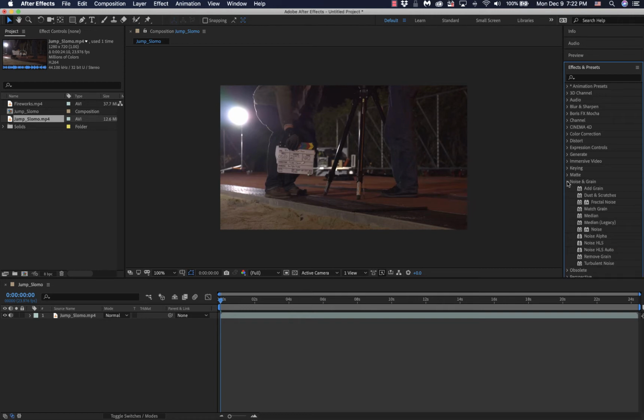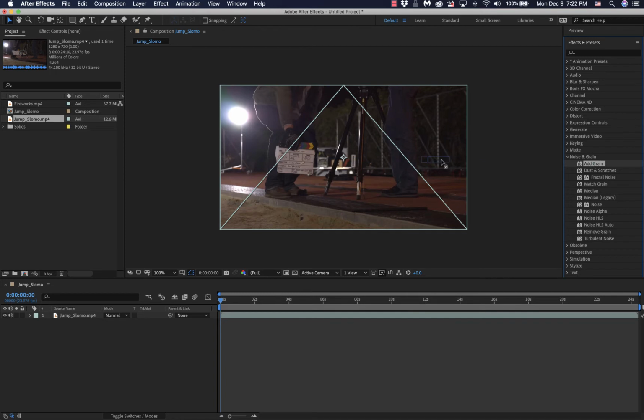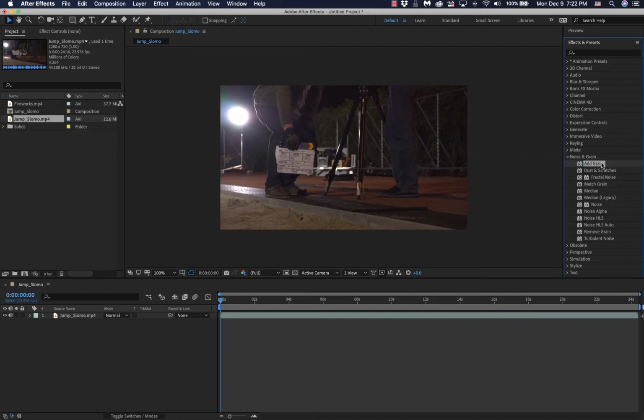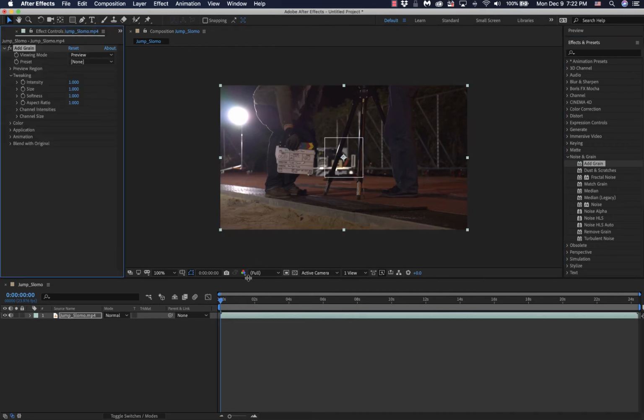One is noise and grain. If you wanted to add graininess to your video to give it that film quality, all you got to do is drag it from the panel and drop it right over your video here. Now, as you can see, it's pretty small within this white box. You may also notice that the project panel has turned into the settings panel for the grain effects. Don't worry, your project panel is still there.